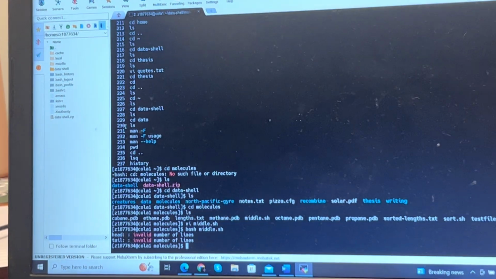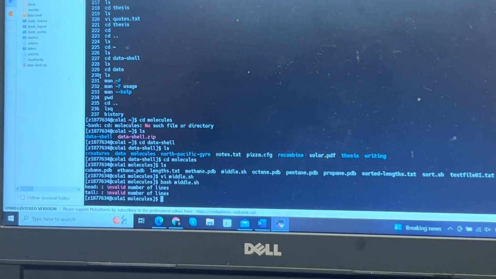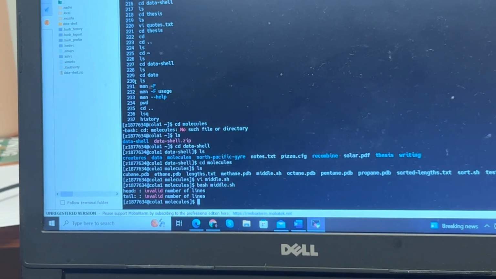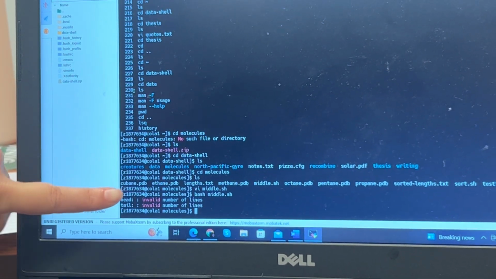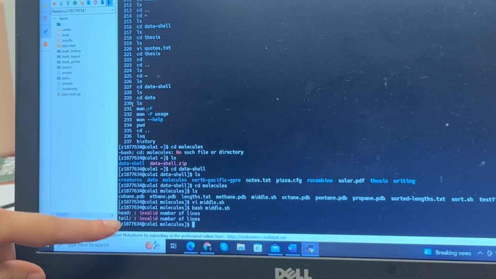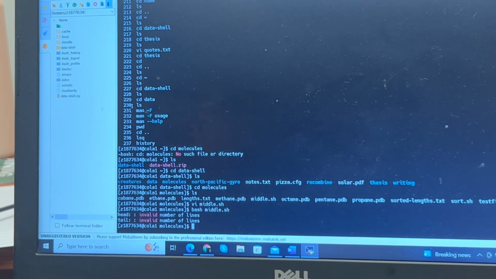The one that you have created, but it doesn't really do anything because we haven't specified the number of lines we want for head and tail. See, head, what is the number? You have a dollar something. I don't recognize any number here. What is the tail? You have a dollar something.